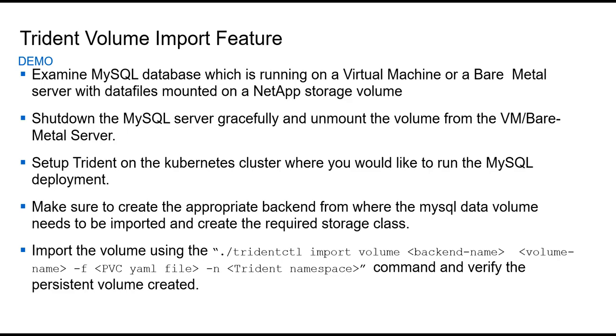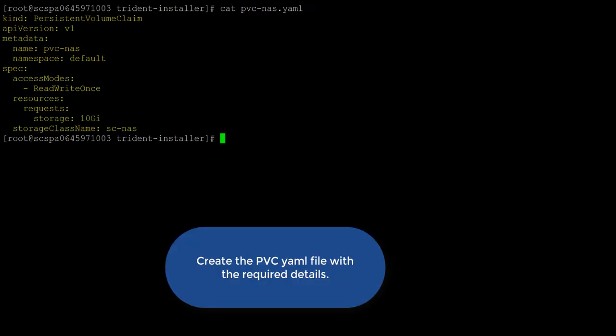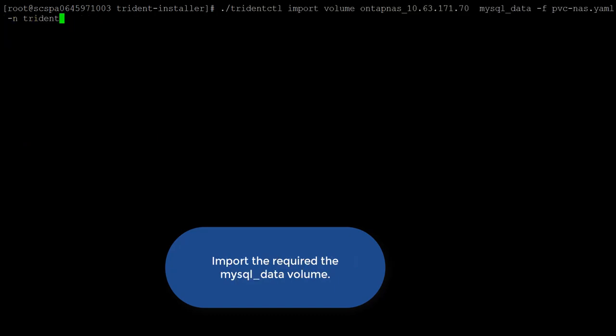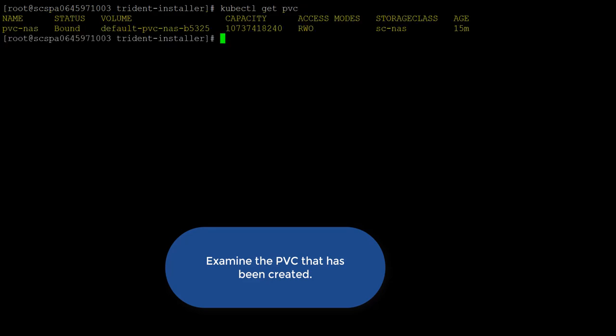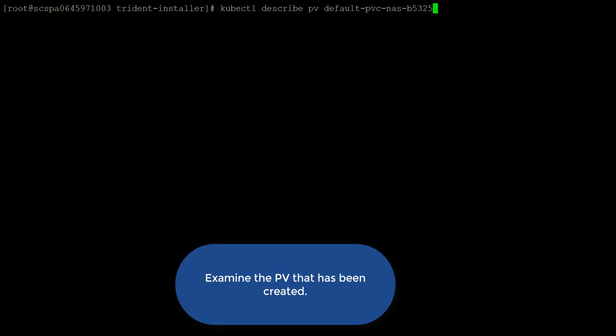Import the volume using the tridentctl import volume command. Verify if the persistent volume is created. Create the PVC YAML file with the required details. Import the required volume using the tridentctl import volume command. Examine the PVC that has been created. Examine the PV that has been created.